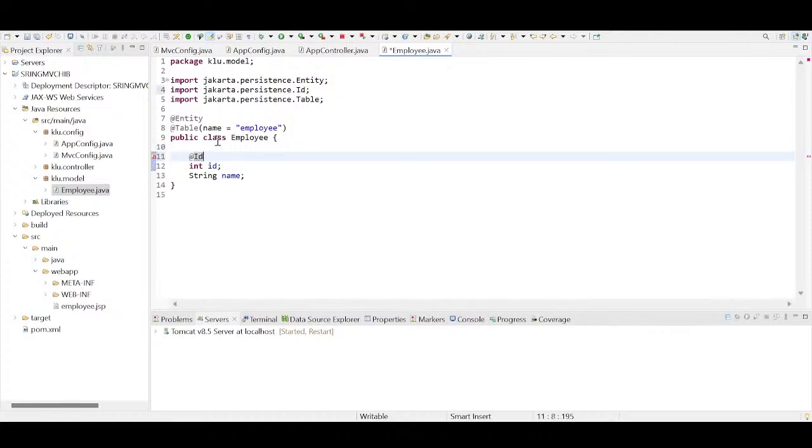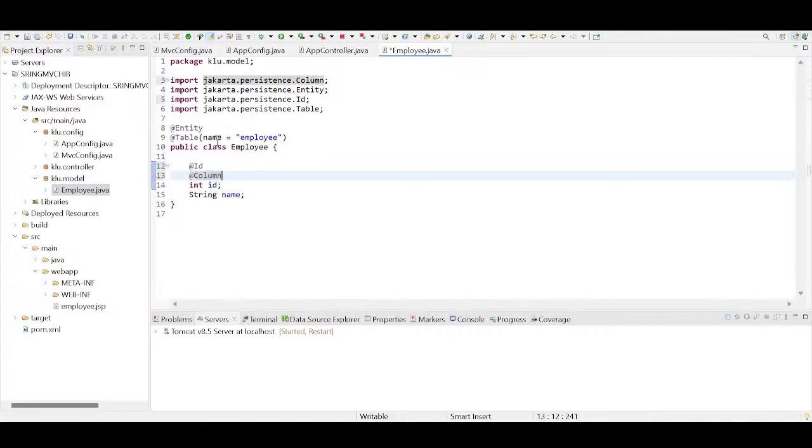Why am I adding the annotation @Id? Because I'm going to use this particular field as a primary key. Then I'm going to use another annotation, @Column. Here we can provide the name of the column. This annotation helps us to map this particular data member with the database table column name. So in the database also, I want to create the column with the same name, id.